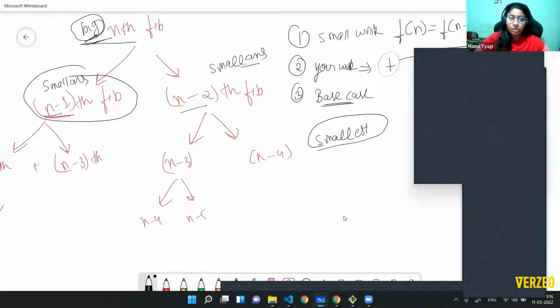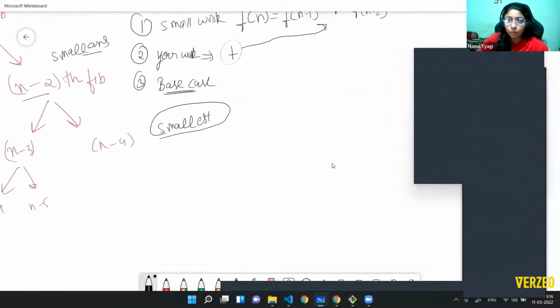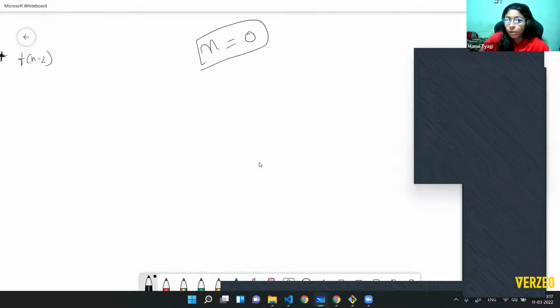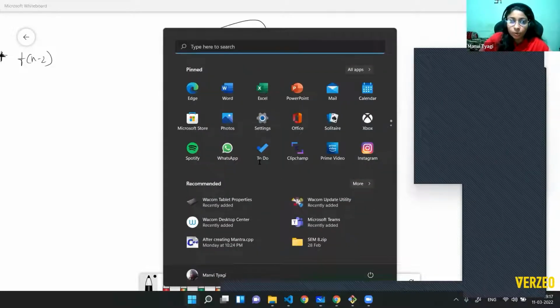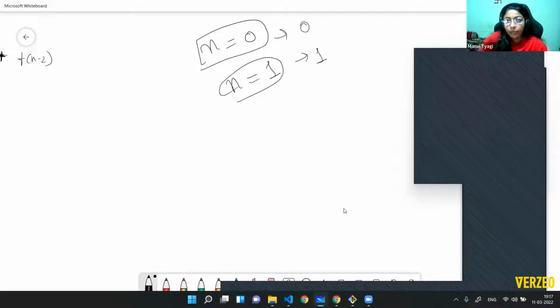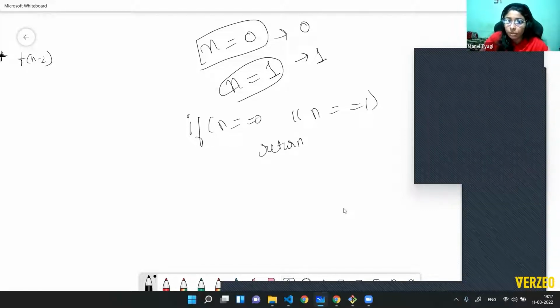Now please tell me in the chat, what is the smallest problem? What is the smallest value of n for which you definitely know the answer? If I say n is 0, do you know the answer for n equal to 0? Let's do 0 based indexing itself. For n equal to 0, and what is the answer for n equal to 1? 1, right? So if n equal to 0 or n equal to 1, then I know for sure that my answer is going to be n itself. For 0, it's 0. For 1, it's 1.